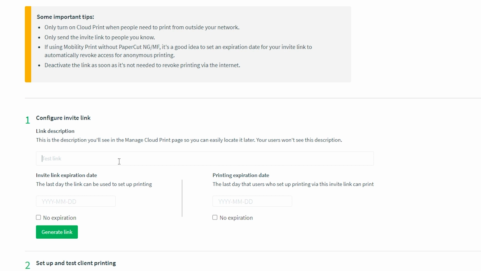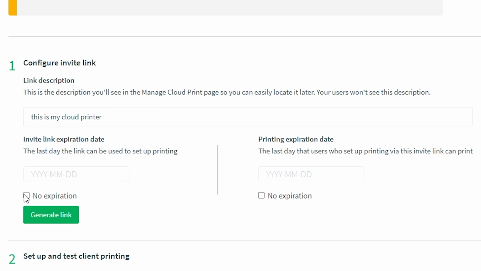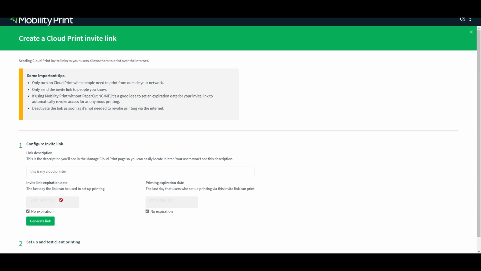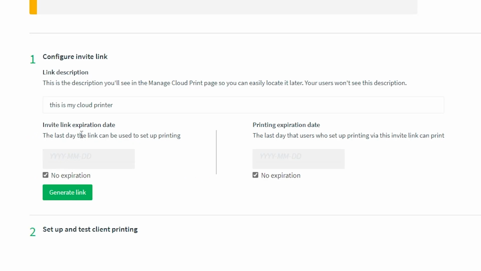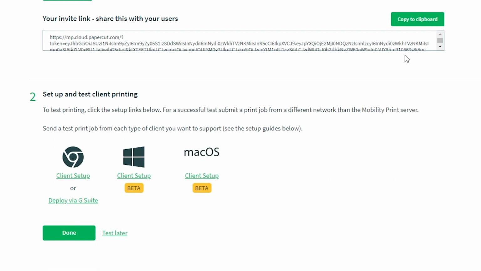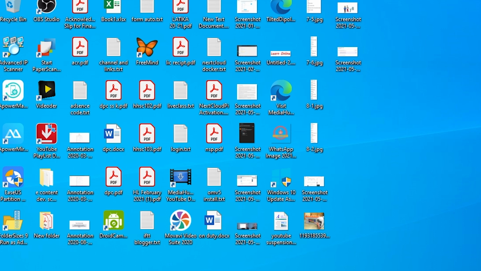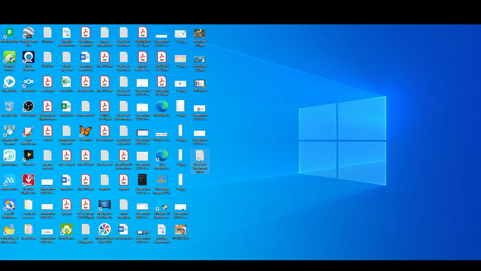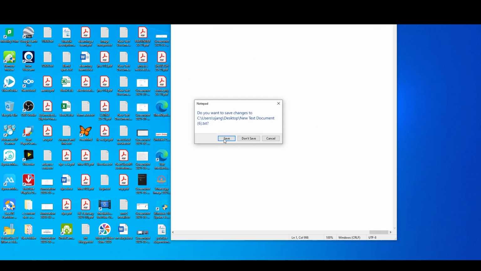If you want to write some description here, just write here that this is my cloud printer. No expiration, and printing expiration date, no expiration. If you fix some date here, then it will expire on that date. So I'm leaving it no expiration. Then click on generate link, and here is the link. You just copy to clipboard. It is copied, and you can save it for future reference. Just click on new text document, and I am opening this document here and just paste this and save.